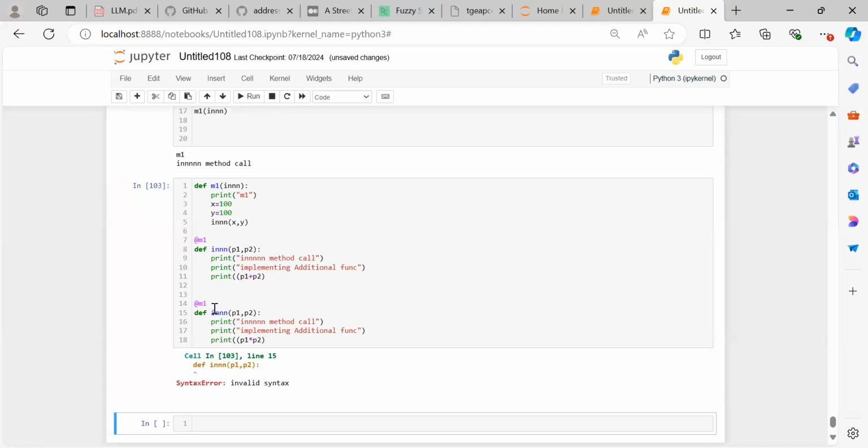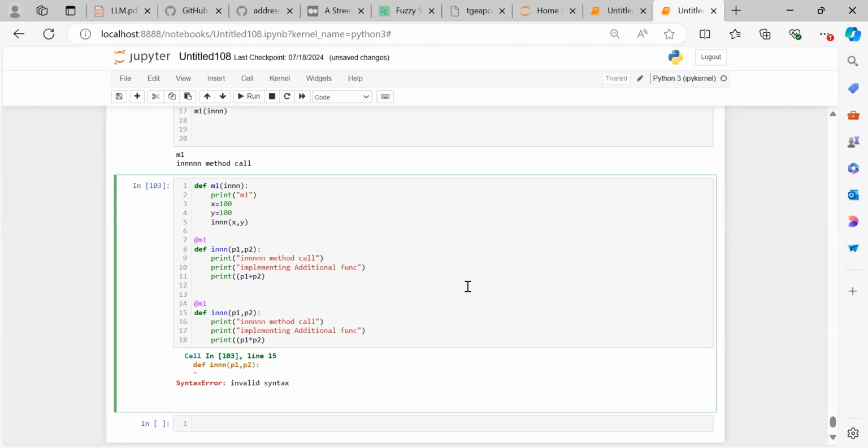Line 15. Some indentation problem we have.